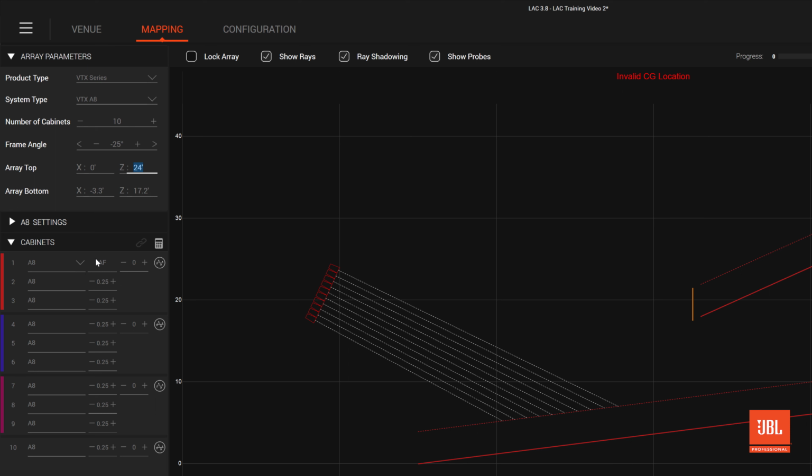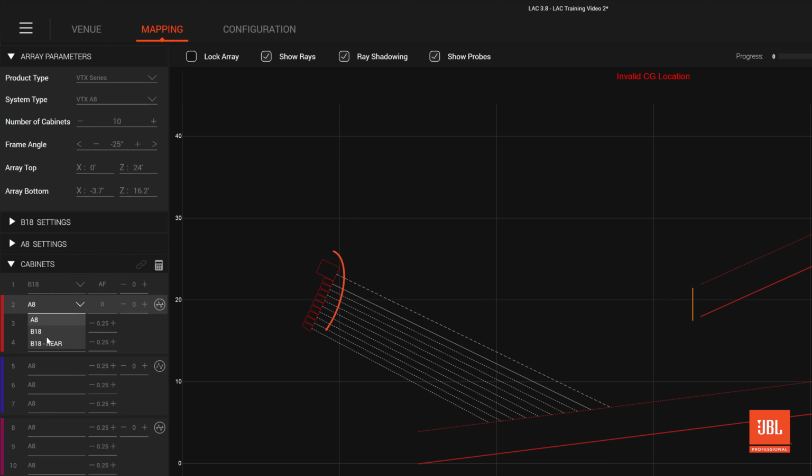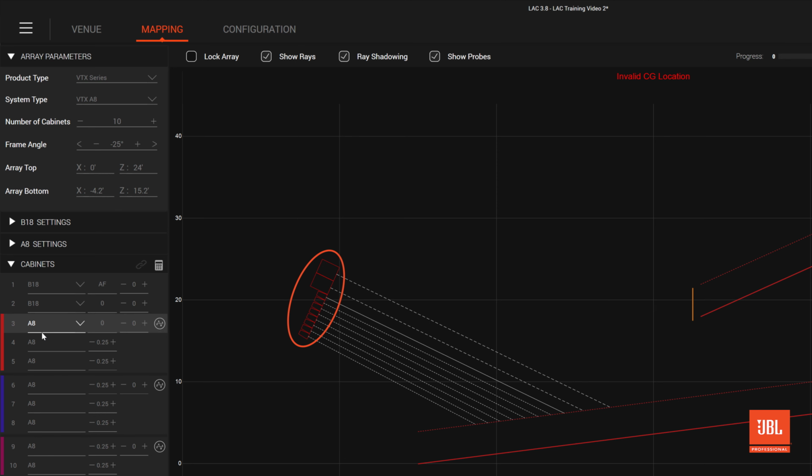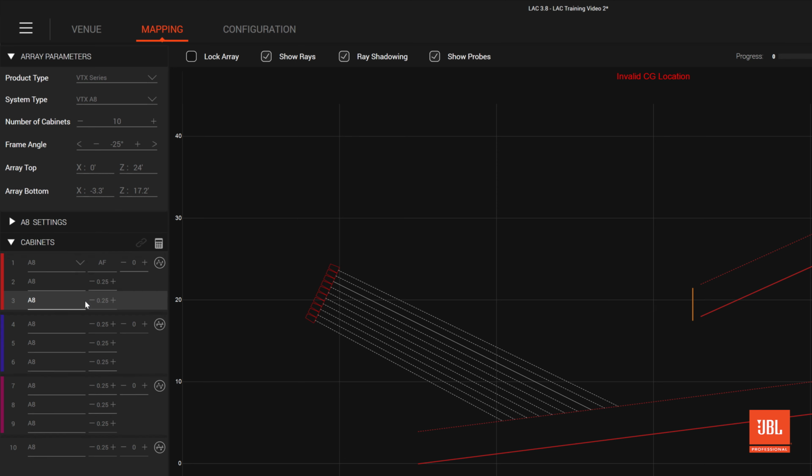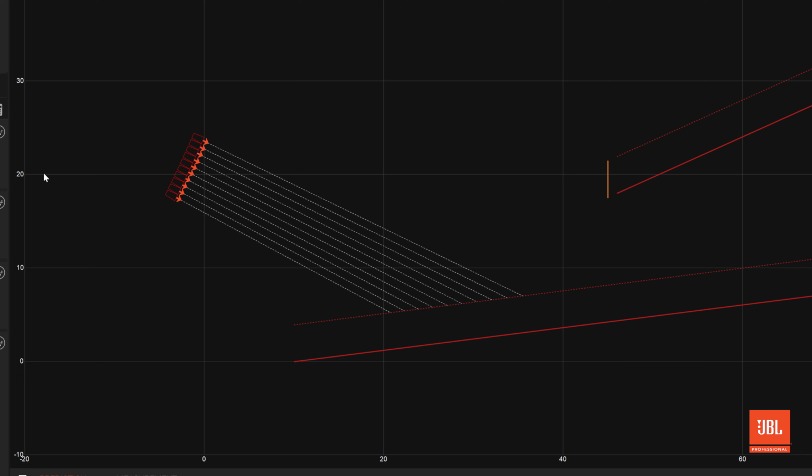Under the Cabinets tab, every speaker in the array is listed from top to bottom. For system types that are compatible with mixed arrays, the speaker type can be changed to a subwoofer by clicking the drop-down next to that speaker. The array image in the venue workspace will change to reflect the choice. Each cabinet has a ray trace extending off of it and intersecting the listening plane. This line represents the center impact point of each individual array element.